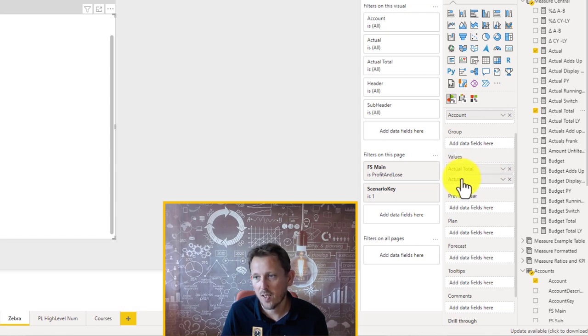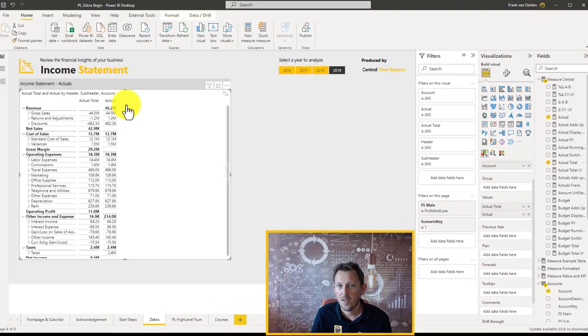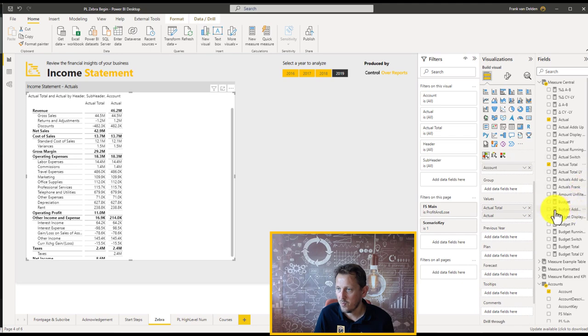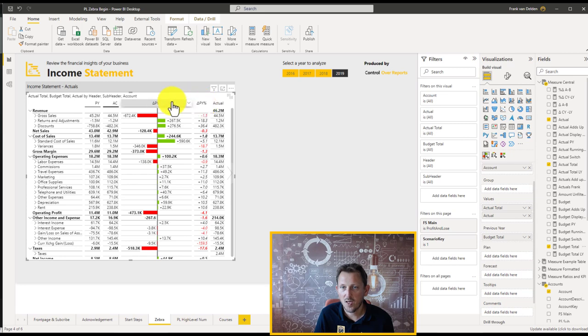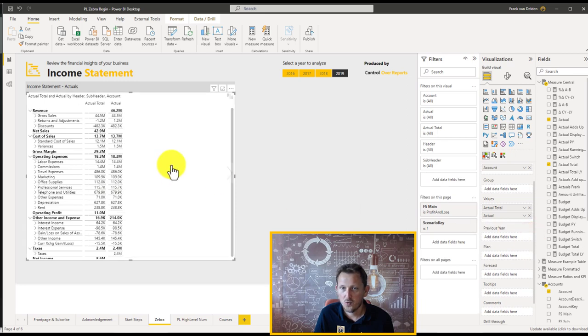So you also can add some extra measures. If we want to use the previous year, the plan, or the forecast, Zebra BI is showing the variance. So you don't have to make measures for them. They are showing right away in the visual. That's for later. We're going to remove that. Now, first we're going to take a look at our totals again.